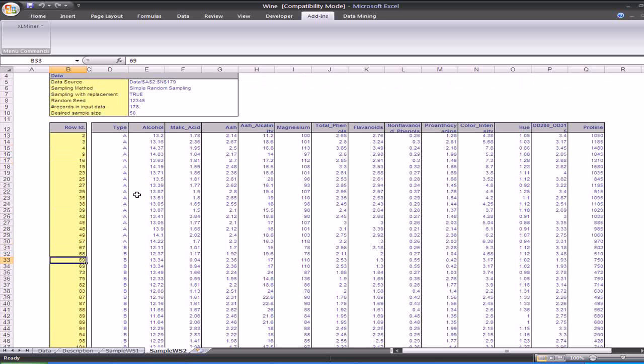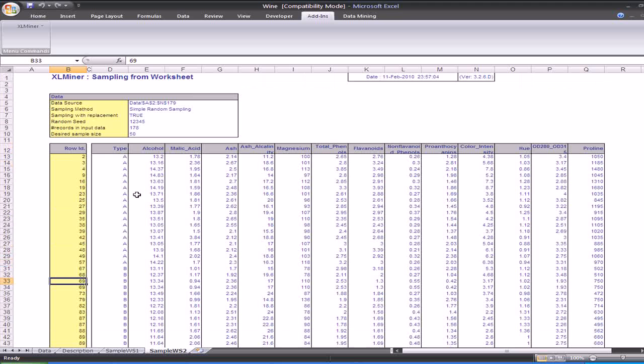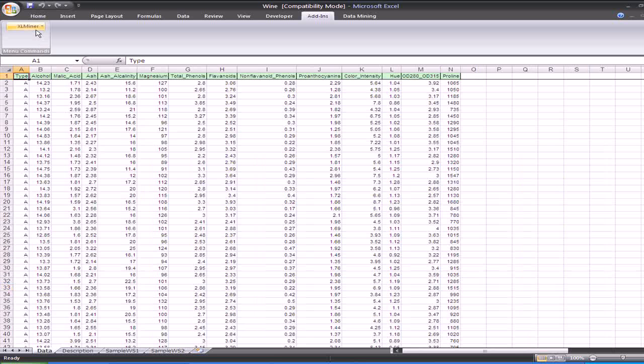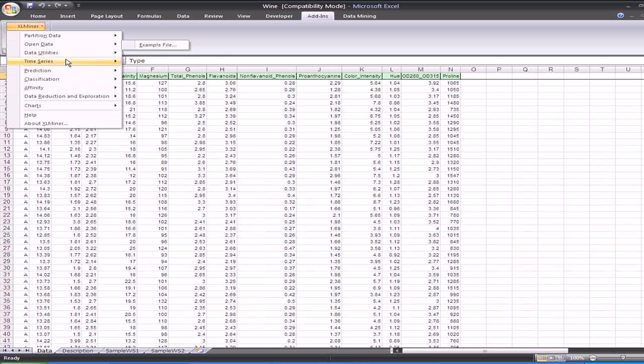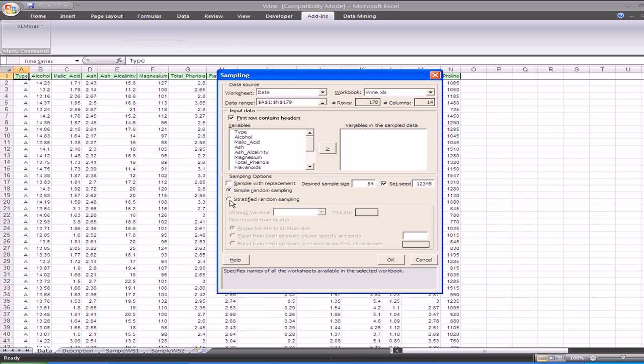This is how the output is different when we select the sample with replacement option. Let us now look at how to create a stratified random sample. To create a stratified sample, we select Sample from Worksheet, where we select the stratified random sampling option.